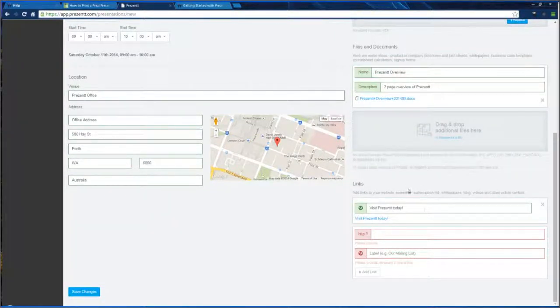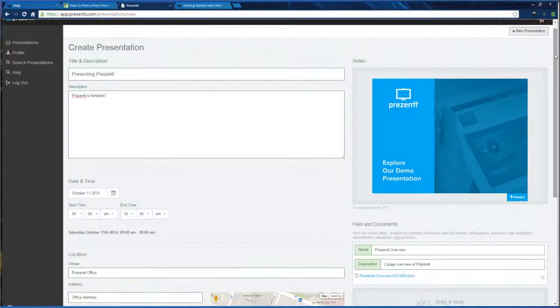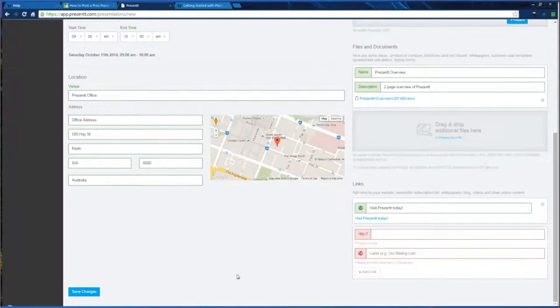Alright, so I've now entered all of my links. I've now entered my file and documents and so on. Over this side I've typed in the location, checked the map, everything is great. If I scroll up here, in the meantime I can see that Prezentt has been busy processing my PDF in the background and is now finished. Fantastic. I can come down the bottom here and I can click on Save Changes.